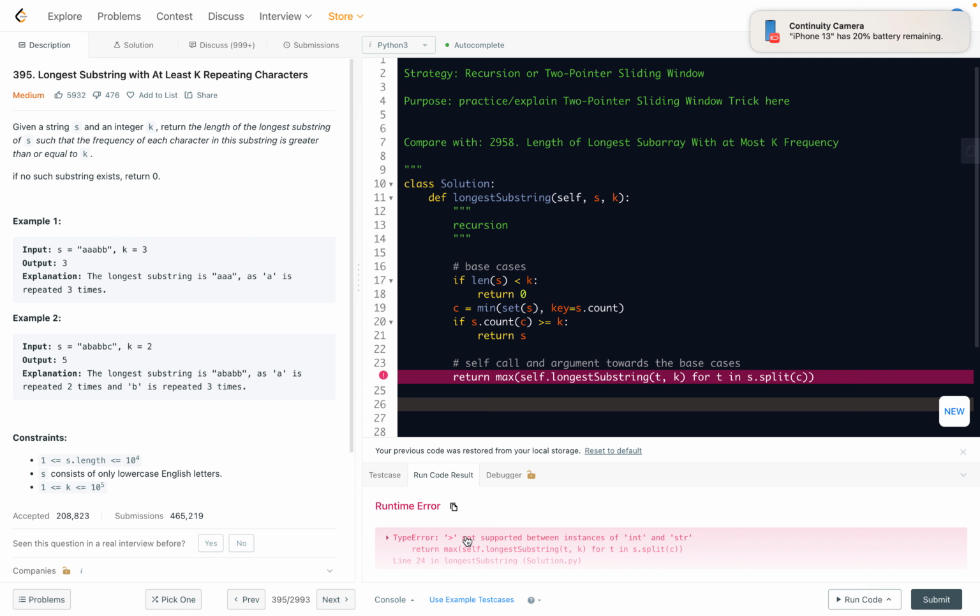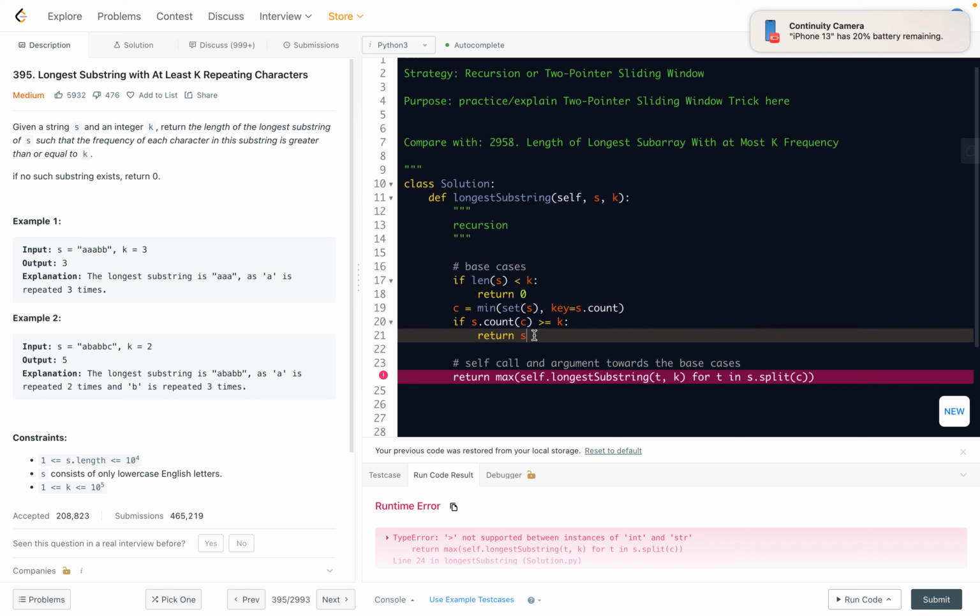Here it's not supported between instance of int and here sc. This means that s count the character greater than k, here. So t for t in s split. Not supported between instance of integer and string. So here we cannot return s, so we need to return the length of this s. So now let's do the run.